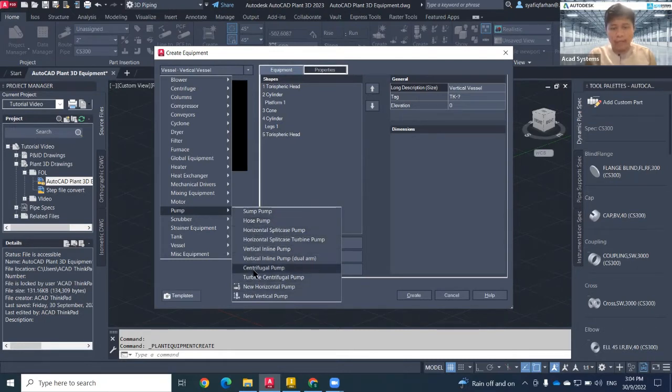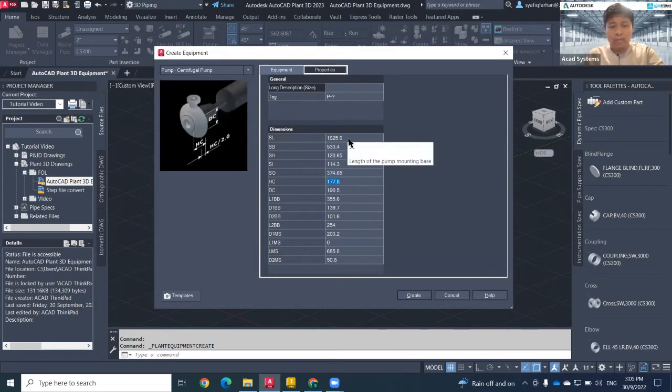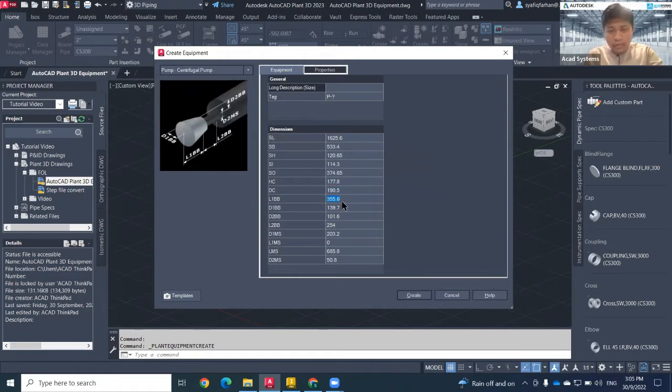For example, I want to use a centrifugal pump. So I just need to click on this centrifugal. I cannot make any changes to the shape, I just need to change the dimension over here. If you're not really sure, you can just click on whatever dimension that you plan to take. Then you will see the dimension that you can change easily here. So that will be for a pump.